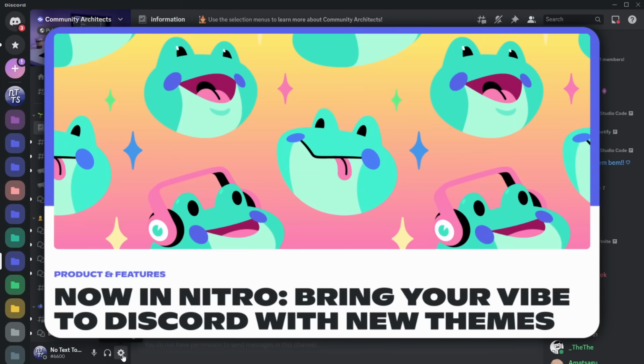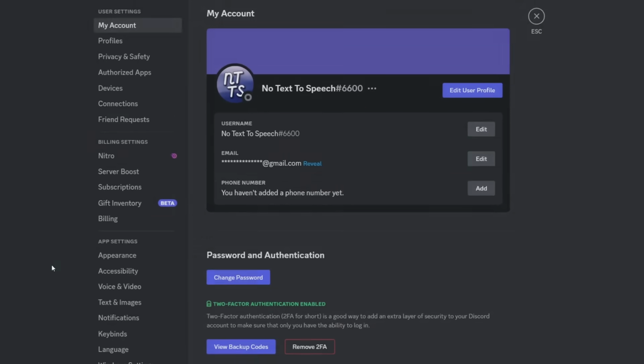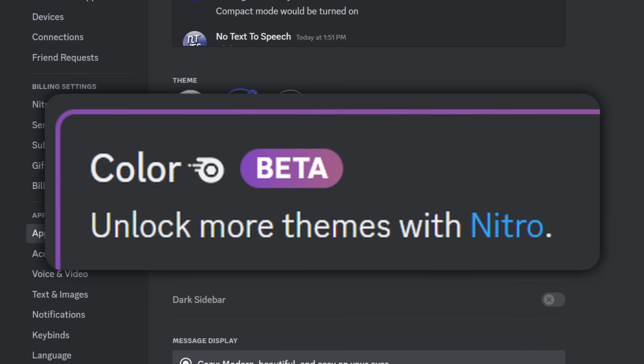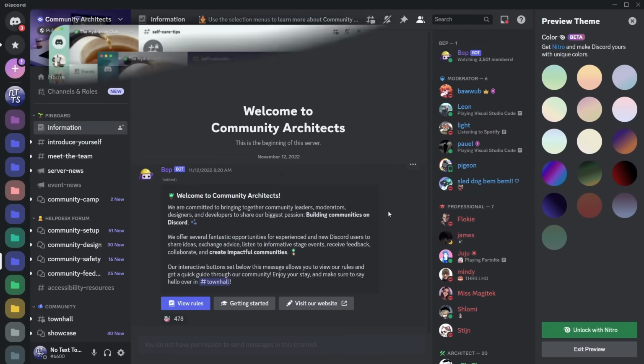Ladies and dudes that smell their farts, Discord released themes. If you go to your user settings and you go to appearance, you now have themes. And of course, this is a Nitro only feature, but I'm going to show you each one of these themes.